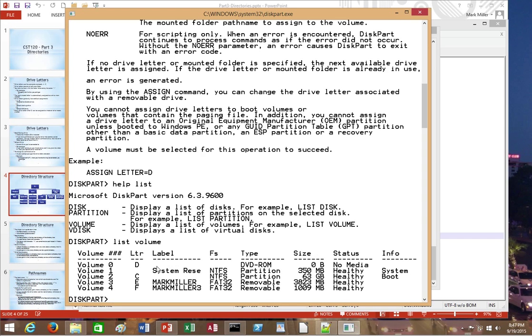So there's a D, there's our D drive, a DVD-ROM, there's my C. There's two thumb drives I have plugged in now. I have Mark Miller and Mark Miller 3. It lists the file system on these drives. The standard Windows file system now is NTFS, which literally stands for New Technology File System. It tells me how big the partition is.